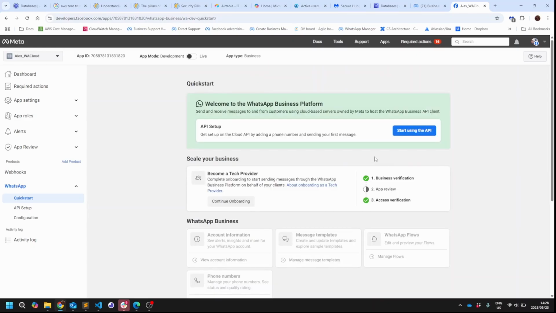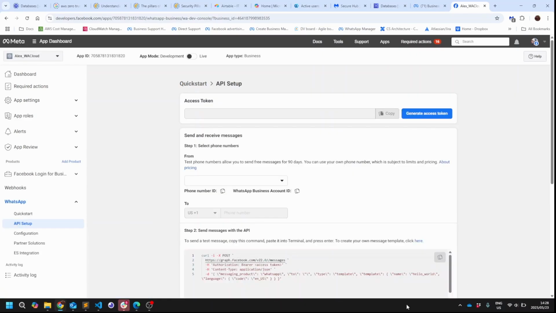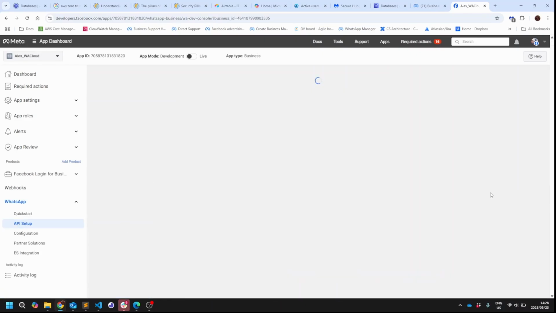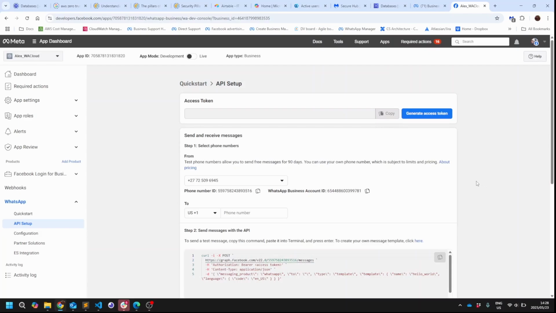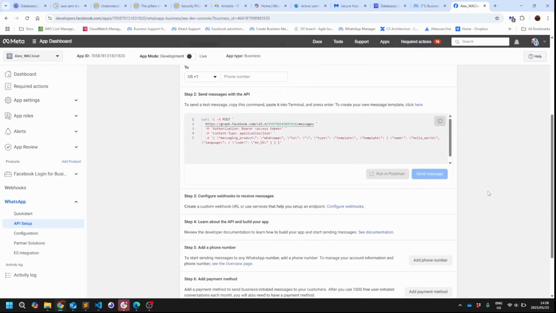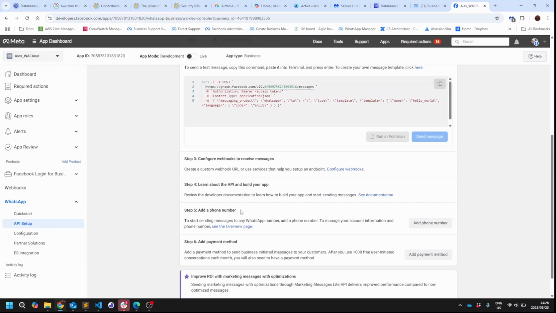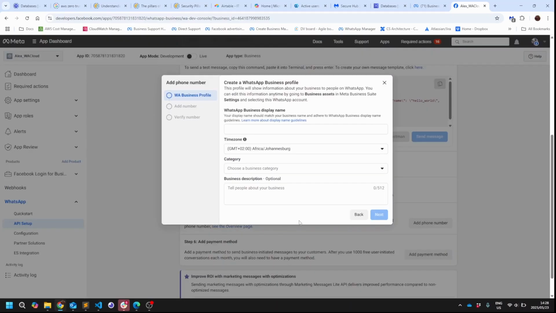Okay, cool. So you can click on start using the API, or you can go to API setup here. And so this is the section where you're going to add the number. So when you register a phone number, this is where you're going to do it. So you'll see here in step 5, it says add phone number. So here you'll go through that process.